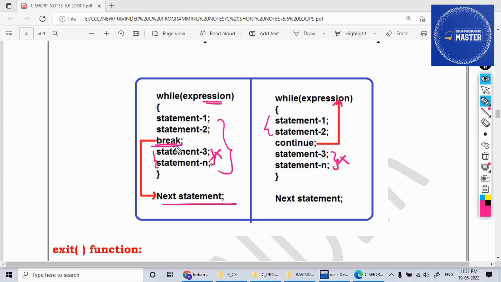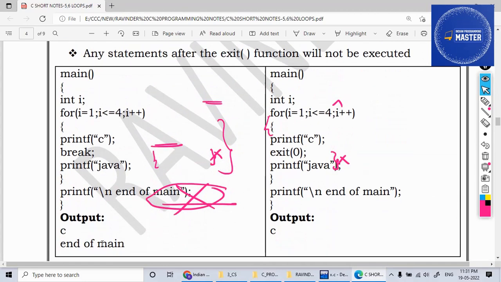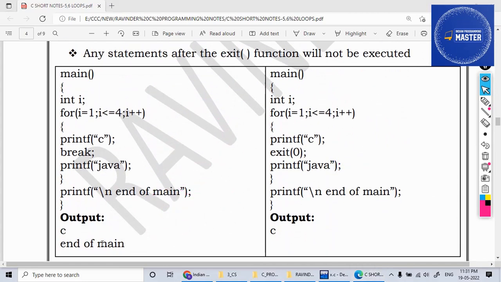See, break just comes out of this loop and executes the next statement, but what if I don't want to execute this next statement also? In that situation, use the exit function in place of break. See here, I have the break keyword. Whenever I have the break keyword, this i equal to 1, 1 less than or equal to 4, this is true, it prints the C. Then after that, immediately it comes out of the loop and prints end of main. So my output is C and end of main.